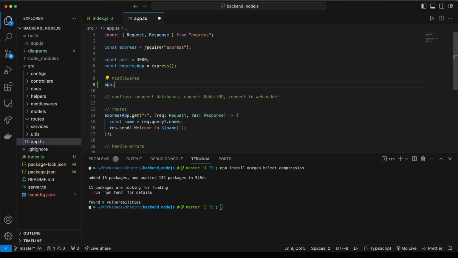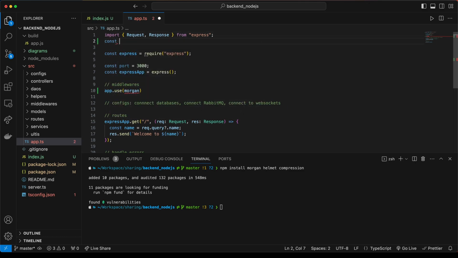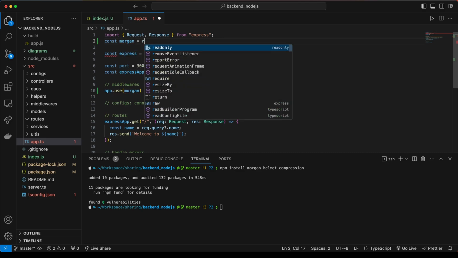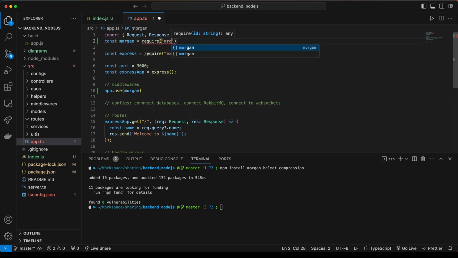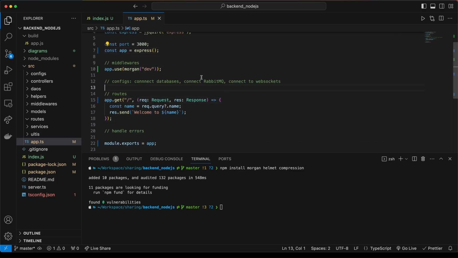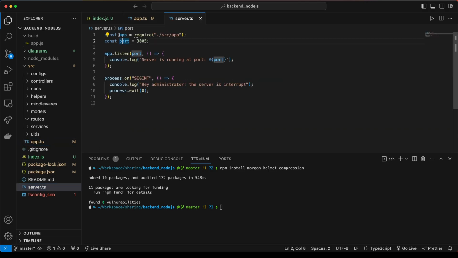Okay, now open our project and add middleware here. We will add app.use Morgan. I need to import Morgan here, require Morgan. Okay, I will change this one to app. In server.ts we need to change it to app Express to avoid conflict.